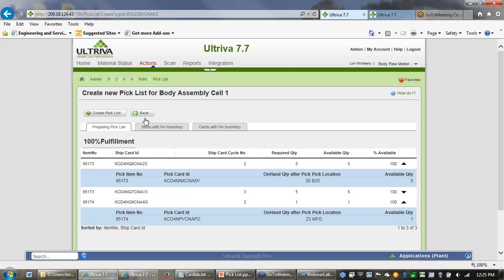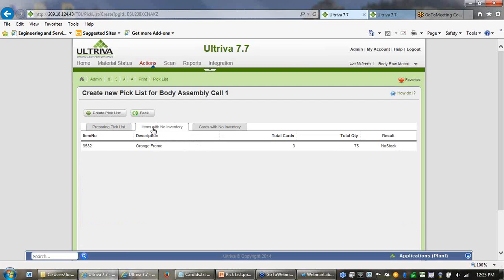So the other thing we were talking about is the item with no inventory. For an example, at this time we don't have any inventory in the system. So what we can do in this particular case, next time when you are receiving the parts, it will automatically move from item with no inventory to a regular pick list. Let's do that one time.